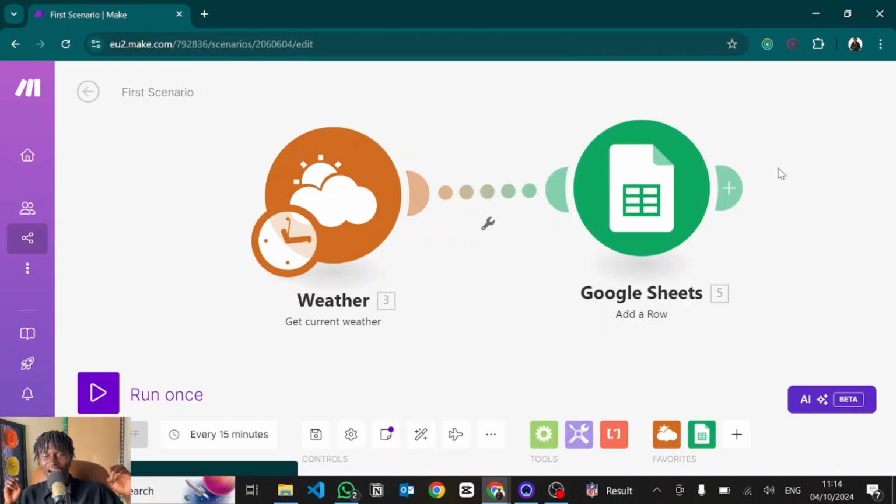But now we want to add a router so that we can branch off the flow to perform different tasks based on the weather details that have been obtained. Okay, so first of all, you're asking, what is a router? A router is a module that enables us to branch off to separate paths or routes from a single module. Okay, so I'll give an example to make this make sense.